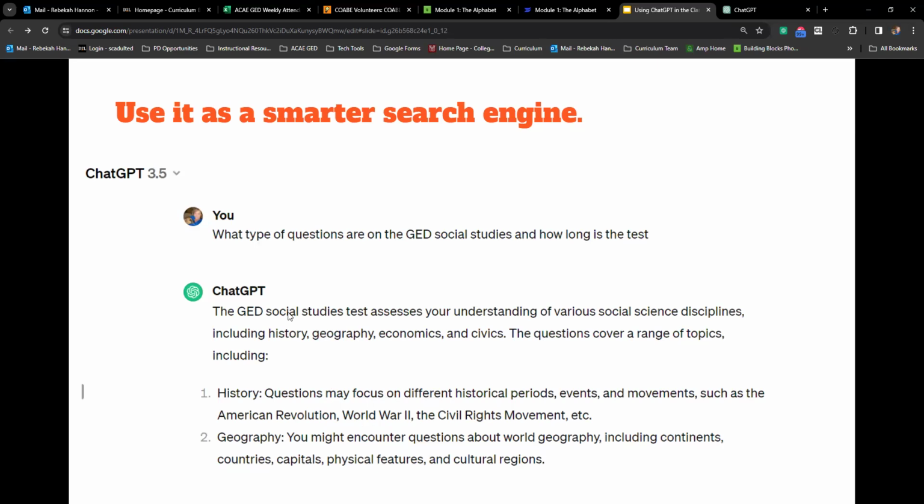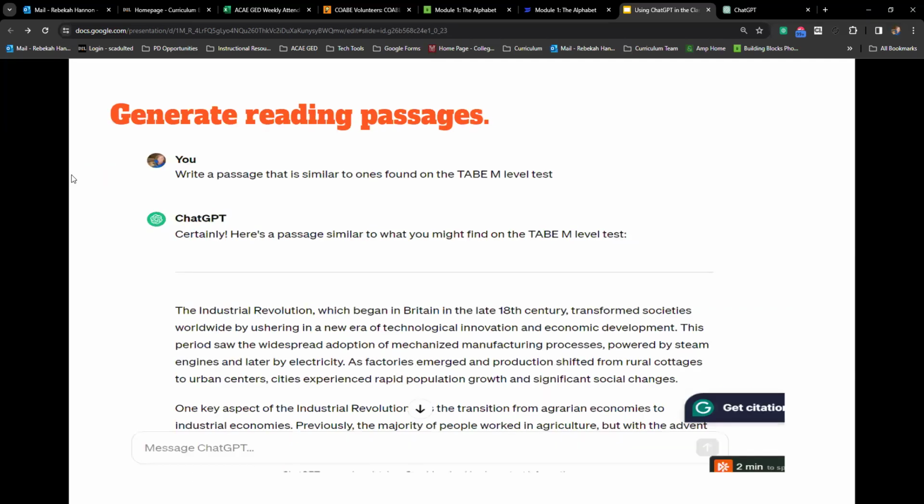I only did the screenshot of the one section. So it kind of gave me the overview, and then further down, that's not included on this, it did give me the length of time for the test as well. So the smarter search engine, well, it could be first. The second strategy that you can utilize ChatGPT for in the classroom is to generate reading passages. And this is where I get the most bang for my buck, I think.